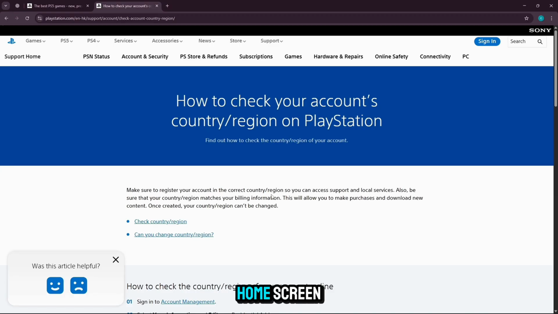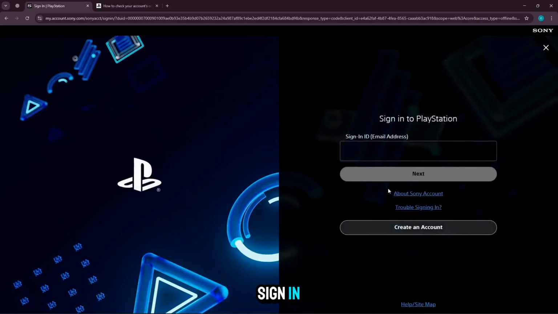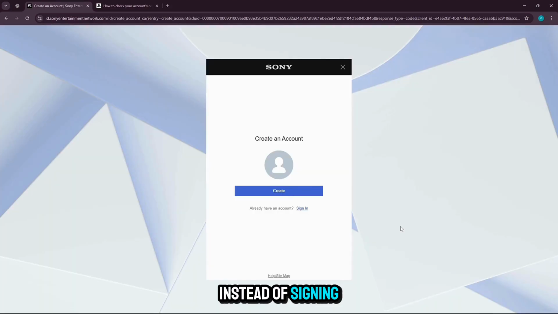From your PS5 home screen, go to the user selection screen, select add user and then choose get started to add a new permanent user. On the next screen, when it asks you to sign in, select create an account instead of signing into your old one. Now this part is very important.